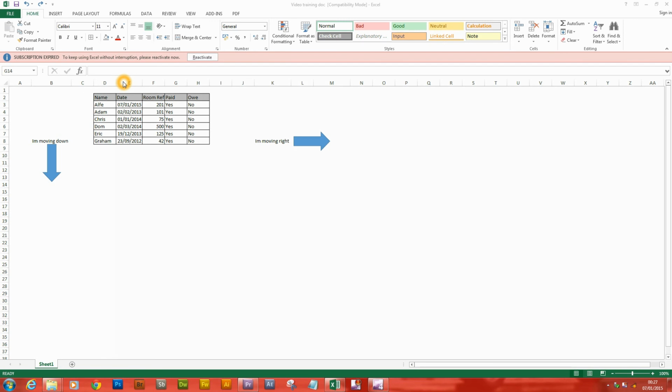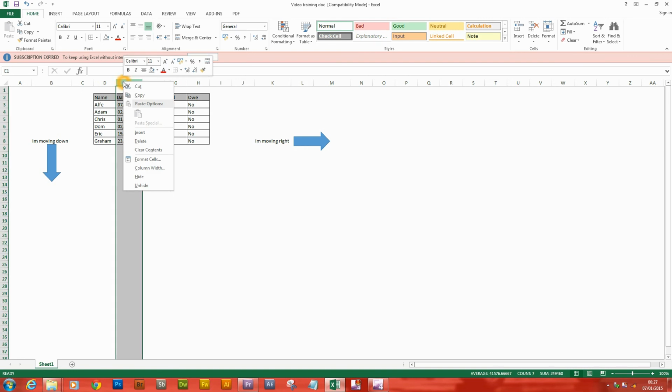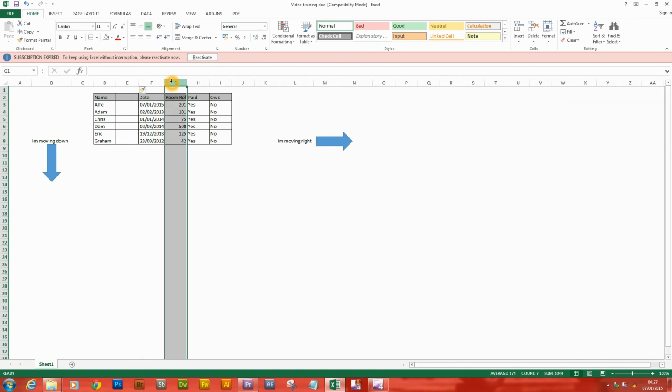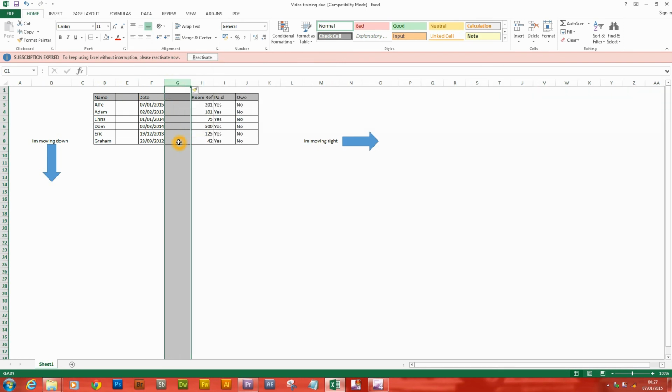So if you go up to E, and with the right hand side button on the mouse, click down, and then click on insert, it'll instantly insert a column into that area there. Again, if you needed one between date and room, click on G, right click, insert, and again you've put a column into that area there.